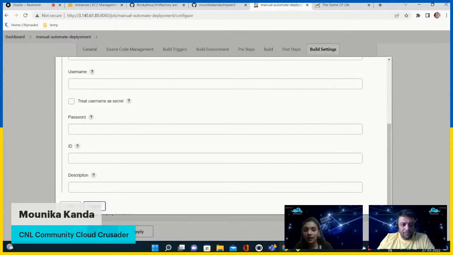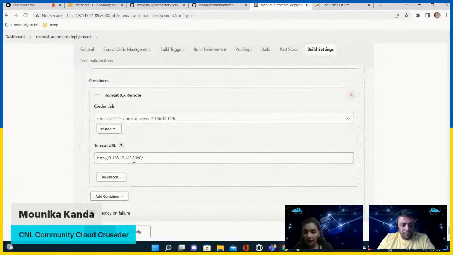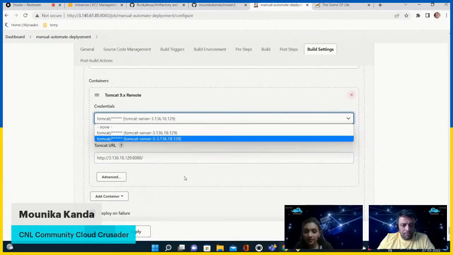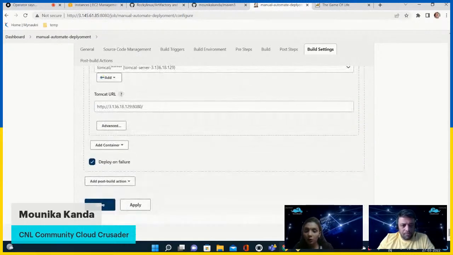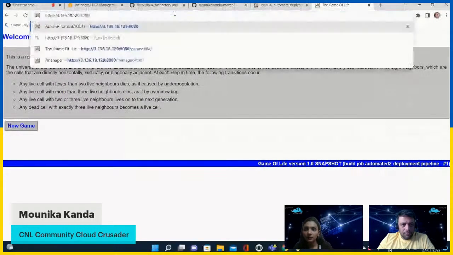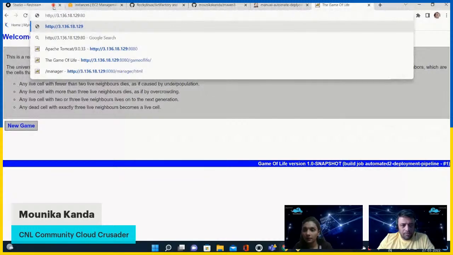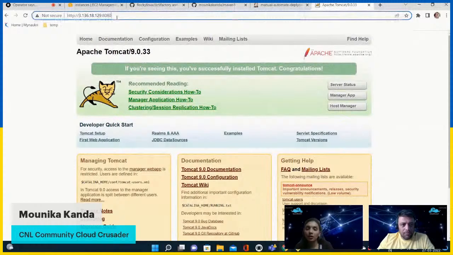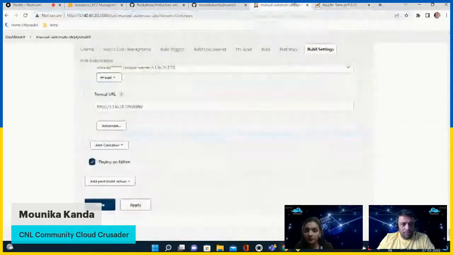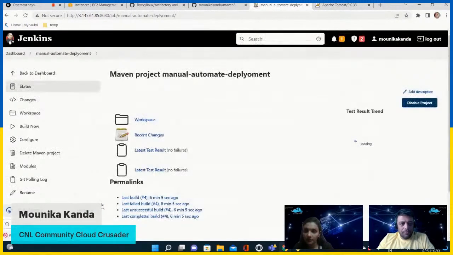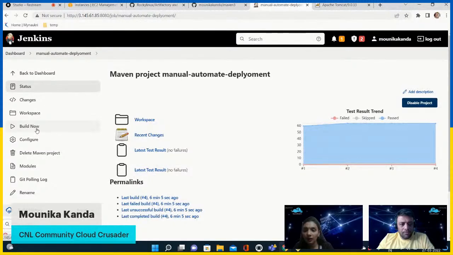And next, save and come out. As I have already taken, I am giving the tomcat server. And next, come down. You have to provide your Tomcat URL. See here, the Tomcat URL you are having here. This is the Tomcat URL you have to give here. And next, click on apply and click on save. Okay. Now go with build now.